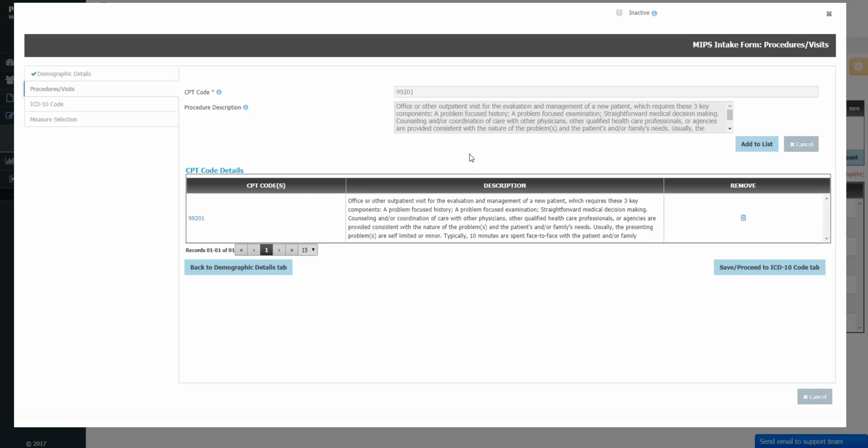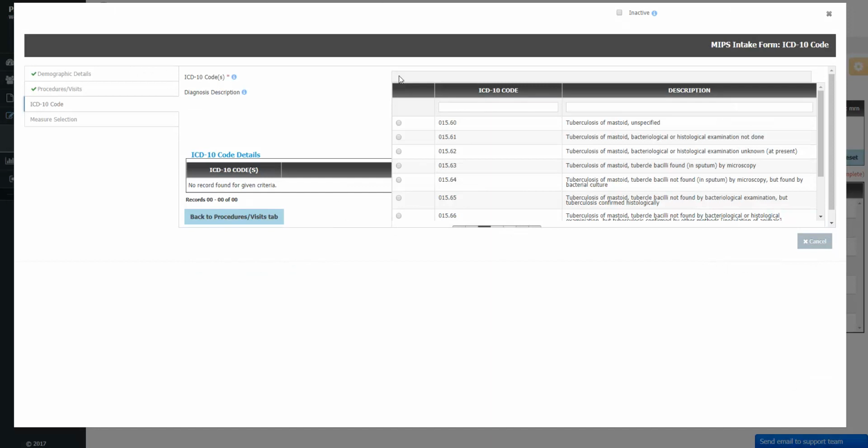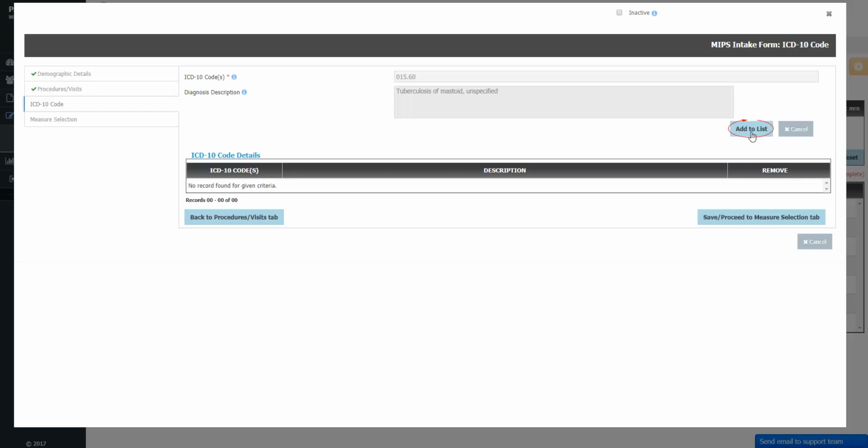Now, let's navigate to the next tab either by clicking on the Save button below, or by clicking on the ICD-10 code tab. This opens the ICD-10 code tab. Click in the ICD-10 codes field here. This opens a list displaying only those ICD-10 codes, which are applicable to the selected CPT code. Select the radio button pertaining to the relevant code, and click on the Add to List button below. Similarly, multiple codes can be added.